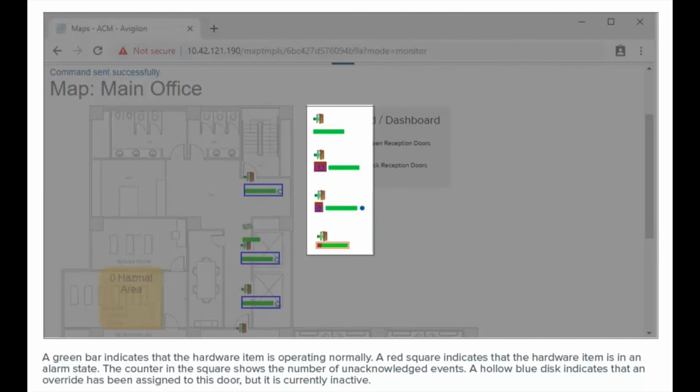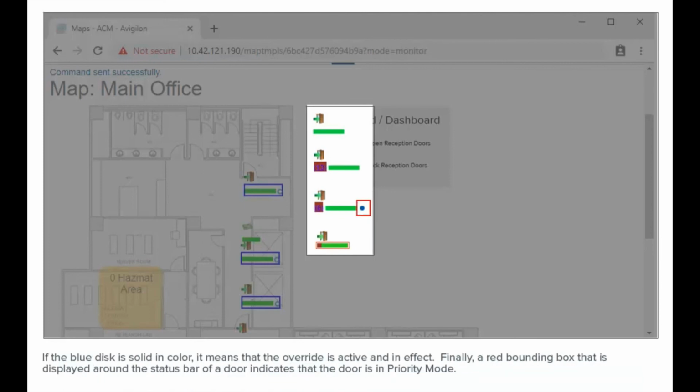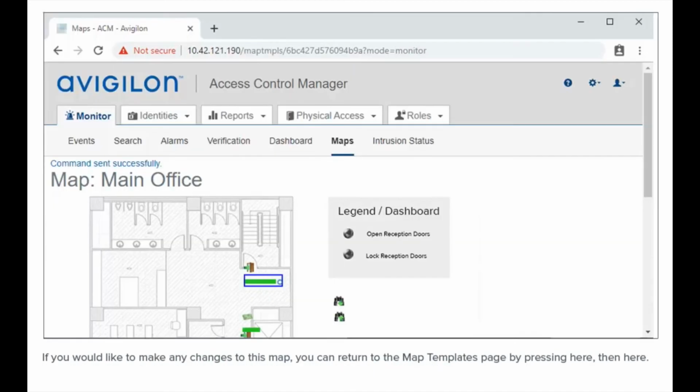A hollow blue disc indicates that an override has been assigned to this door, but it's currently inactive. If the blue disc is solid in color, it means that the override is active and in effect. Finally, a red bounding box that is displayed around the status bar of a door indicates that the door is in priority mode. If you would like to make any changes to this map, you can return to the Map Templates page by pressing here, then here.